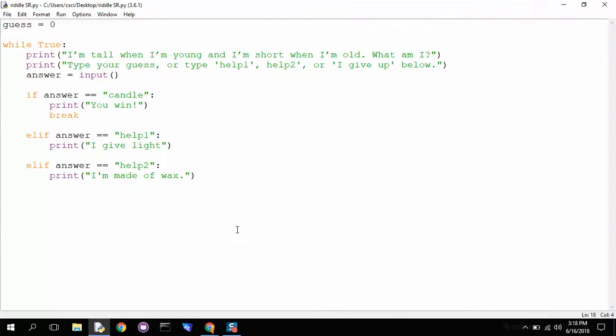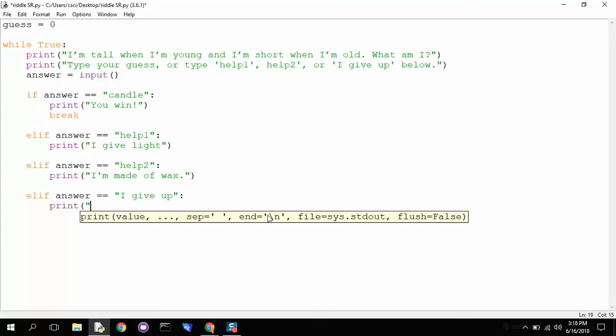All right. I need to add a condition to give up. So I use this instruction up here, I give up. So down here, elif answer double equals, we're going to make another condition for I give up. We're going to print the answer was candle.